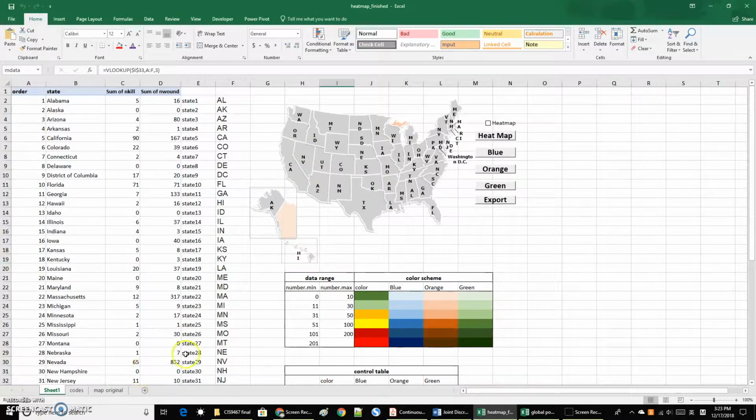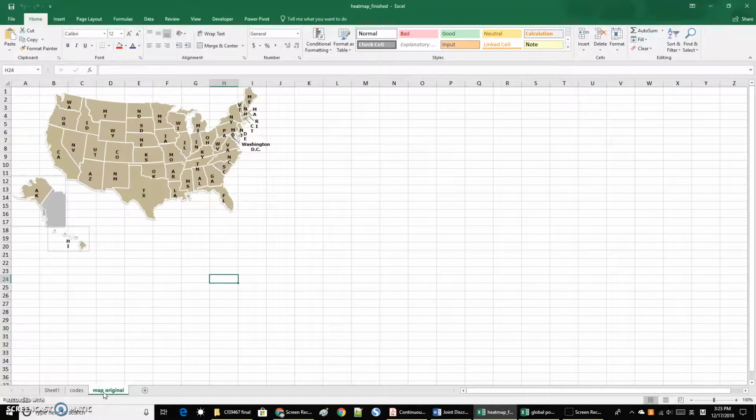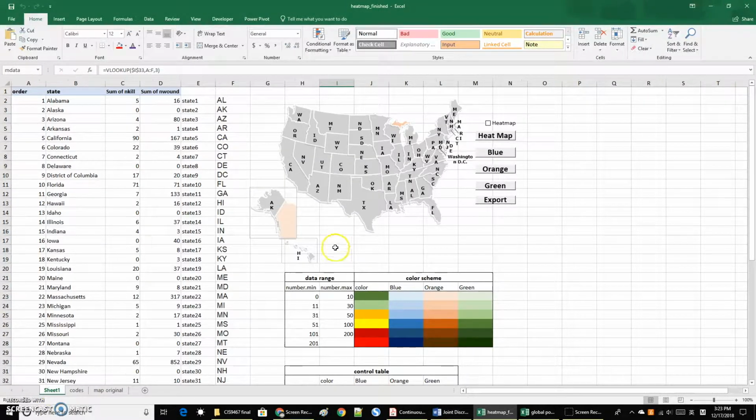This is an original map template I downloaded from yourfreetemplates.com. Actually, there are lots of free editable original map templates online. You can download them yourself, and it's more than 51 shapes altogether. So I use VBA code to let Excel fill the shapes of the 51 states one by one.